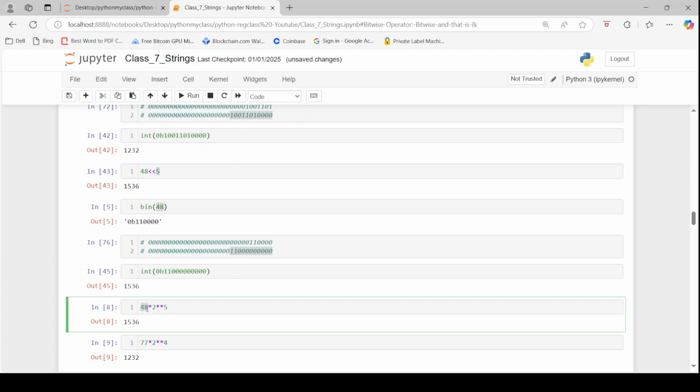So 48 into, that is the number, into 2 to the power, these two asterisks. This single asterisk is for multiplication and these two asterisks are for to the power. Then the specified number of bits, which is 5. So 48 into 2 to the power 5 shall give you 1536. This is also an alternate way via which you can do your bitwise left shift operation.